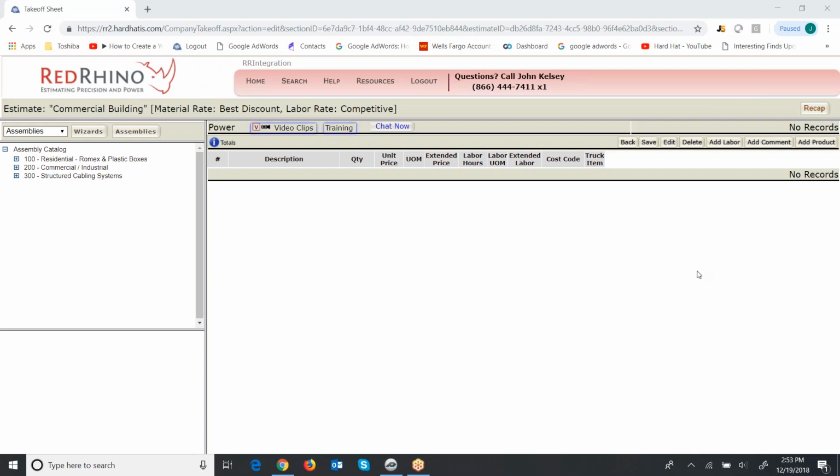This video is about Red Rhino estimating software assemblies, or pre-built. In this video, I'm just going to discuss the commercial assemblies. Here you see a screenshot of Red Rhino software, logged in to an estimate, and you see the assembly catalog on the top left. There's residential assemblies, commercial industrial assemblies, and structured cabling or low voltage. Now, this video is just going to be about the commercial.